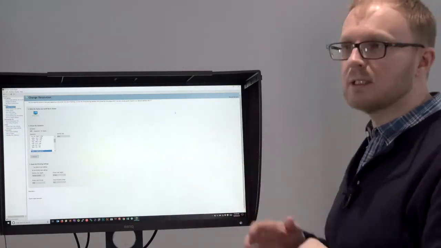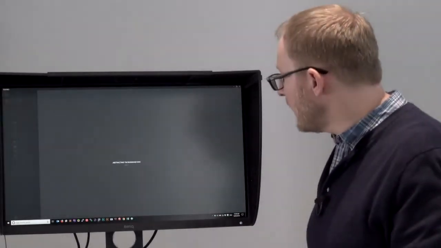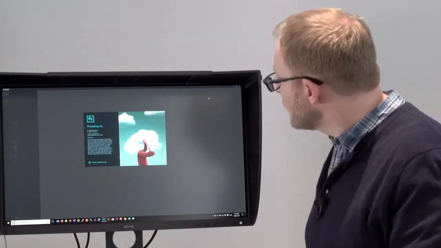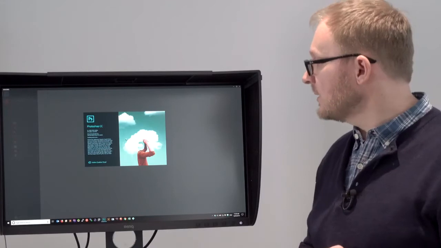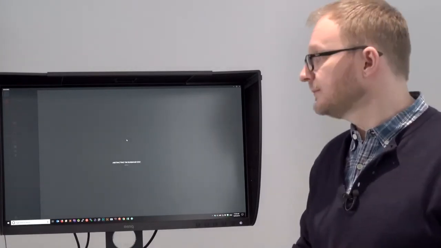Okay, so we've turned on 10-bit at the operating system level. The next thing to do is turn 10-bit on at the application level. So what we're going to do is start Photoshop up, which is for many people the main application that they would care about. And we're going to enable 10-bit support in Photoshop itself.